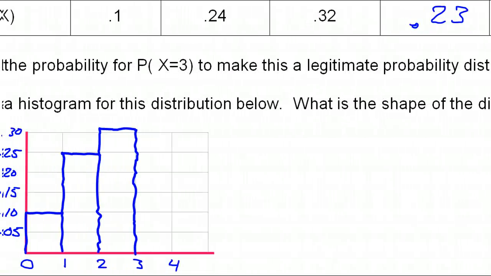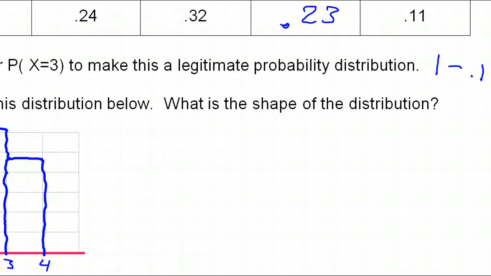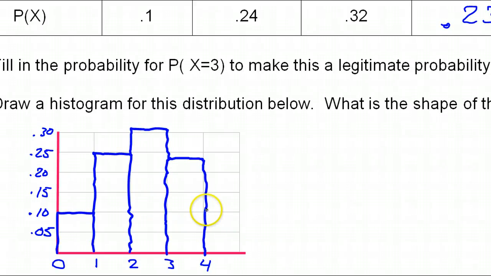And then we have the 0.23, okay, which is going to be just a little bit closer to the 0.25 than the 0.20. And then the last one is 0.11, so that'll be just a bit above the 10. Okay, there is my histogram.